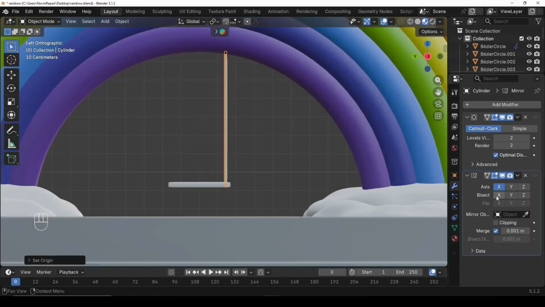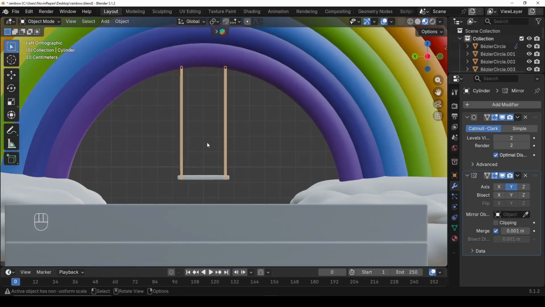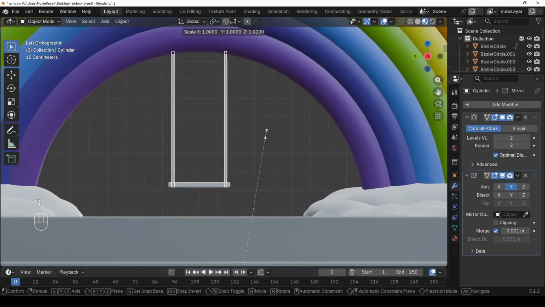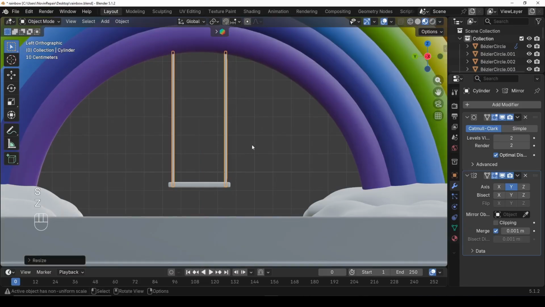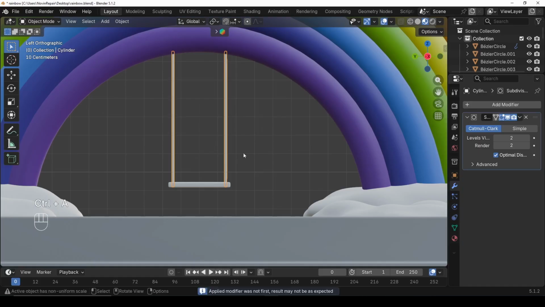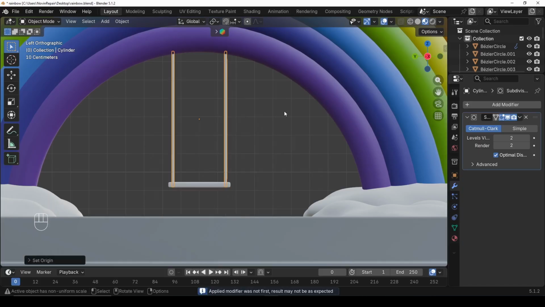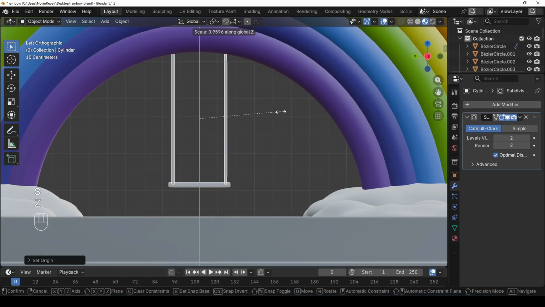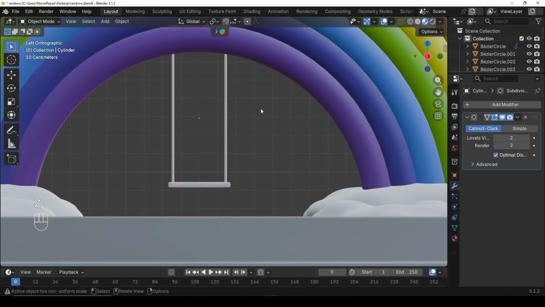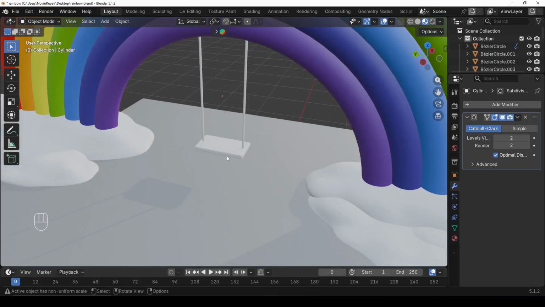So now if I turn off the x-axis and turn on the y-axis, you can see that we have mirrored it perfectly to the other side. Let's make it a little bit smaller in the z-axis. So I want to apply this mirror modifier, so Control A to apply it, and then right click, set origin, and origin to geometry, and SZ to make it a little bit smaller, and GZ to bring it up a bit like this. Perfect.